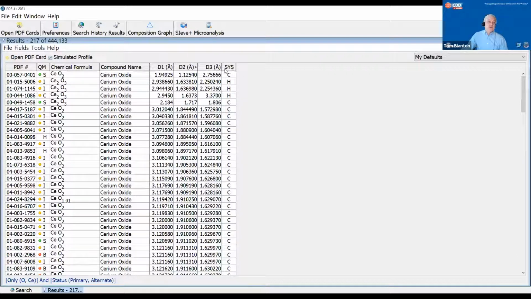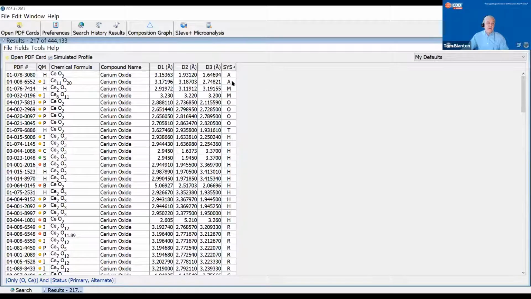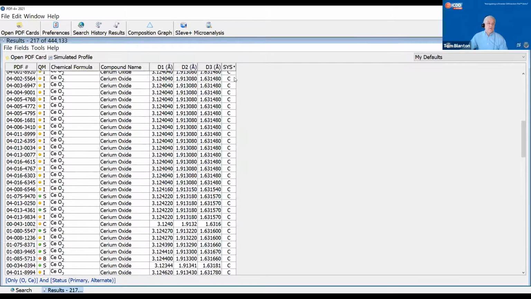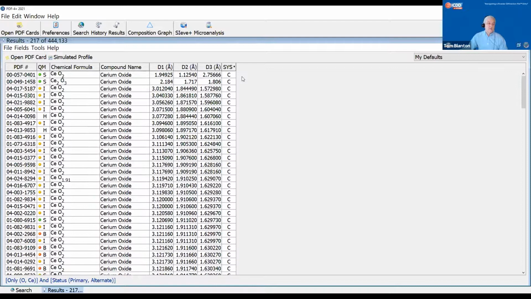You'll also see this SYS. This is the crystal system, where you could click on that and it'll put A for anorthic, the triclinic lowest symmetry, then monoclinic, orthorhombic, tetragonal, hexagonal, rhombohedral, cubic. You can do the reverse and it'll put the cubic up top.